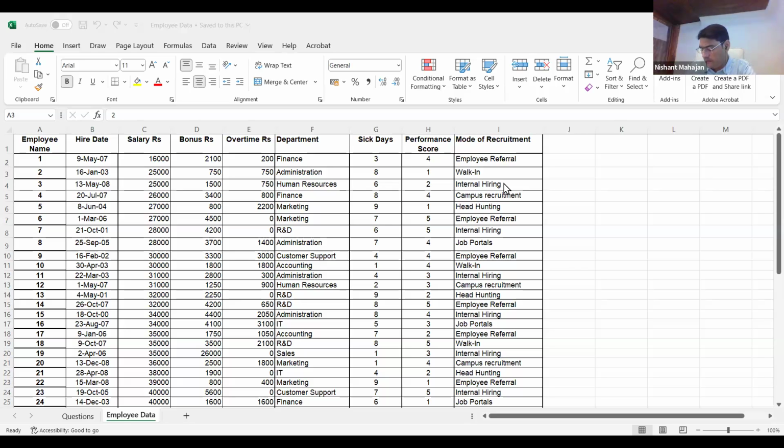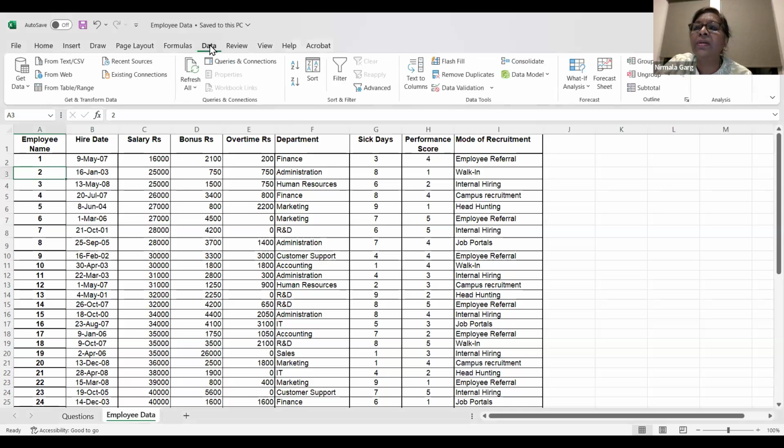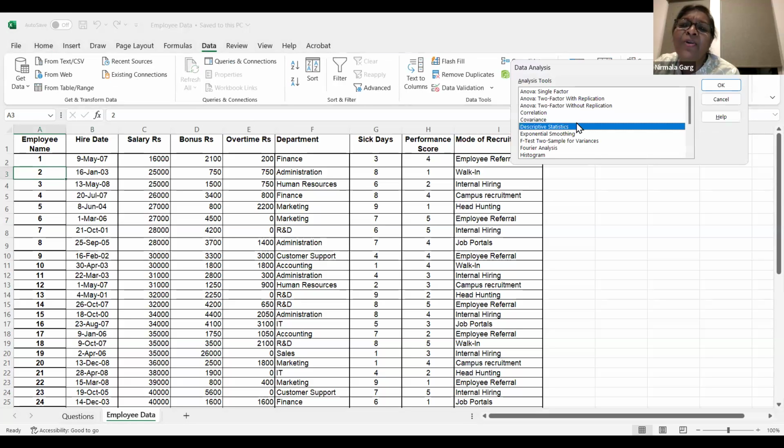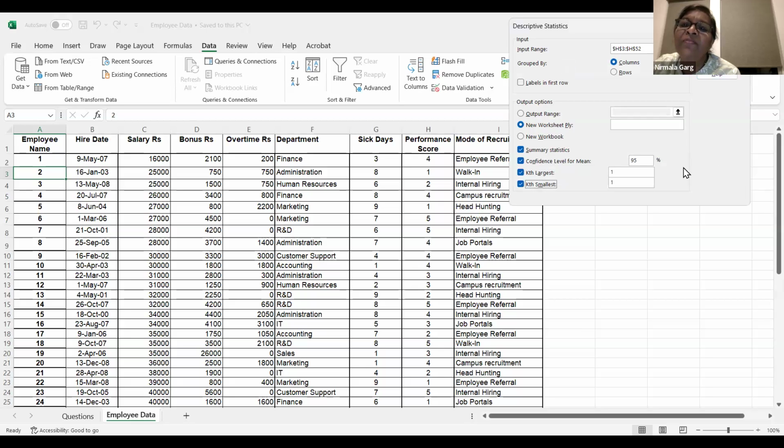Now, having said that, I think I already have it. So can you see this data analytics here? You have downloaded that. When you click on this, a window opens and you can see descriptive statistics. Now you click on that and say okay. There's another window opening which wants the input range. And where should I have this output?